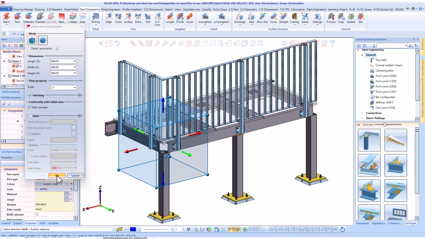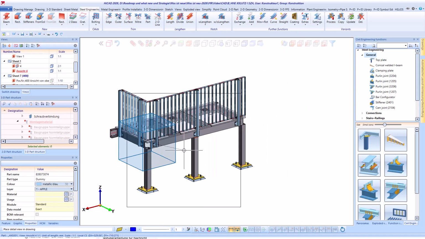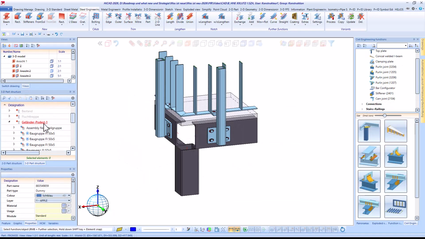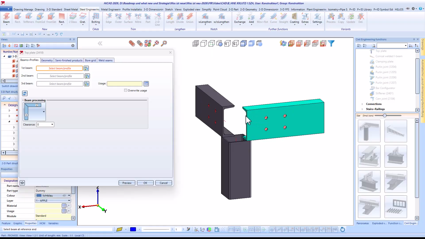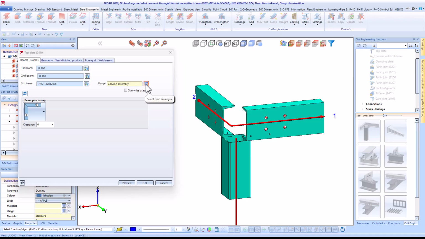In our example, it makes sense to automatically mount the column and the girders of the platform together using a connection. After starting the connection dialog, all three beams are to be selected first.